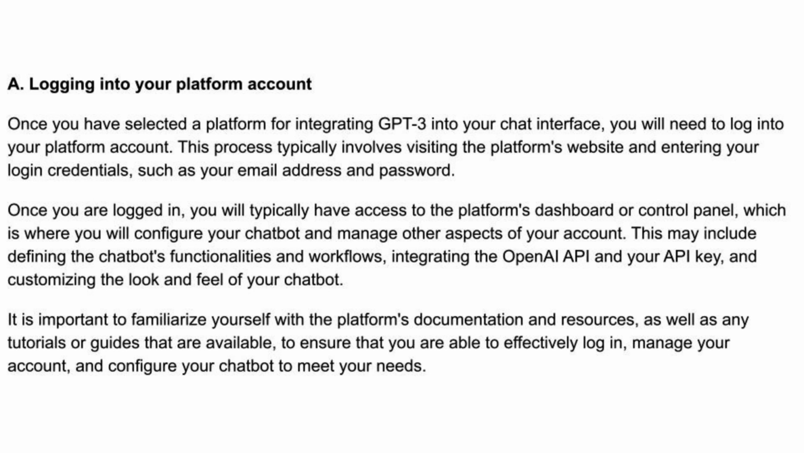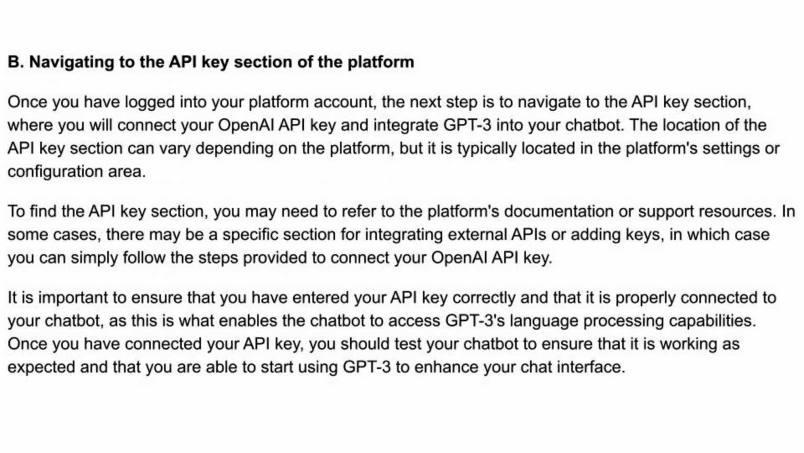This may include defining the chatbot's functionalities and workflows, integrating the OpenAI API and your API key, and customizing the look and feel of your chatbot. It is important to familiarize yourself with the platform's documentation and resources, as well as any tutorials or guides that are available, to ensure that you are able to effectively log in, manage your account, and configure your chatbot to meet your needs.